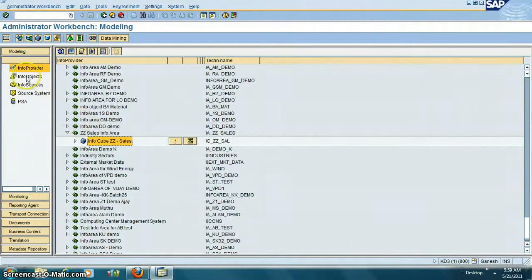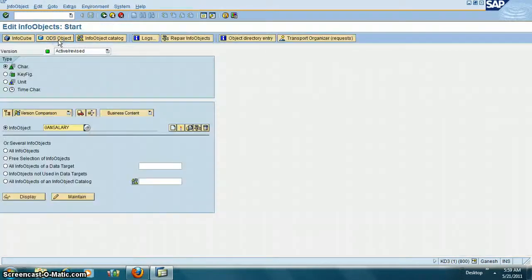Okay, so next is the info objects. These are the info objects. There are two types of info objects mainly: characteristics and key figures. Any info object which starts with 0 is an SAP info object, and anything which starts with Z or Y is custom. So let's look at ZC. Let's look for company code.